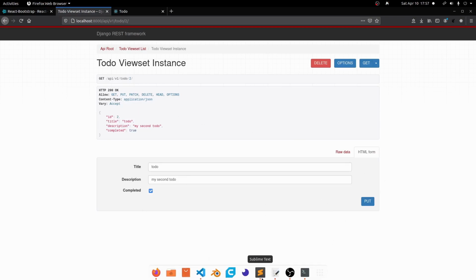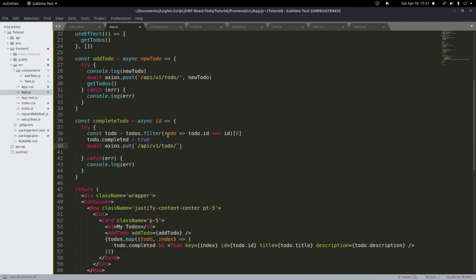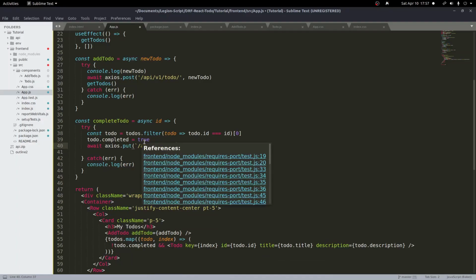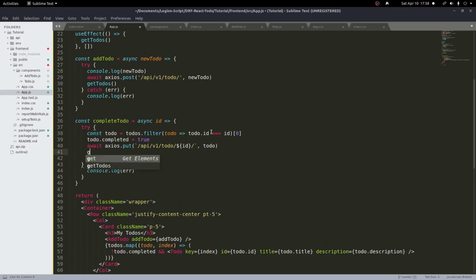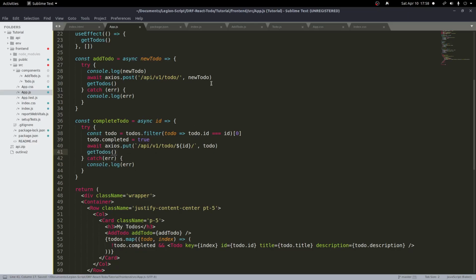So inside of our API call, we have to do the same thing. api/v1/todo, and since we put backticks, we can type a dollar sign and two curly braces to pass in some JavaScript. In this case, we'll pass in the ID, and add our trailing slash. This creates the same URL that we use up in our browser to edit this to-do. And finally, we can pass this to-do value to the body of this request by putting a comma and passing in todo. Then, like we did last time, we'll call our getTodos to get the updated list of to-dos. We'll go ahead and save that.